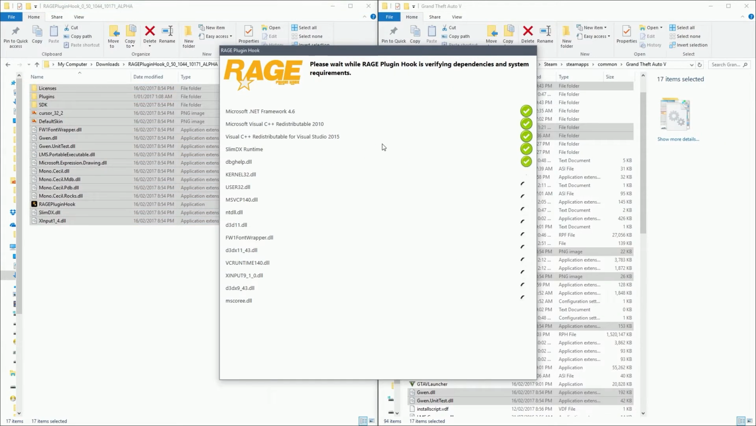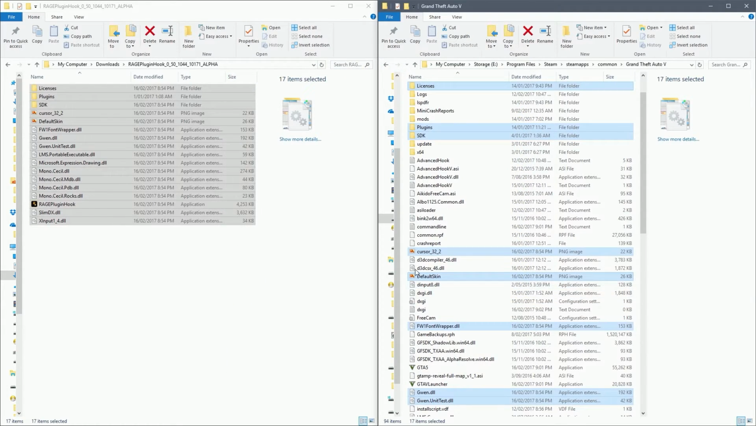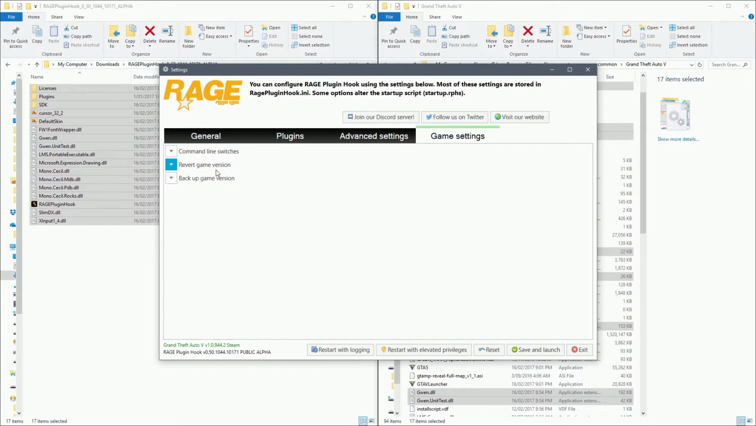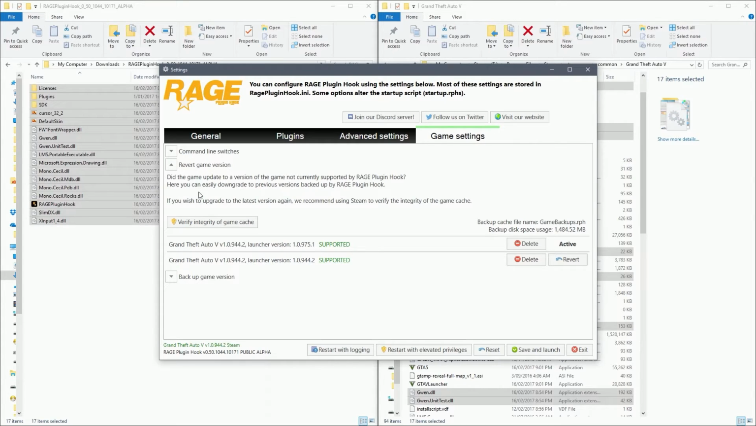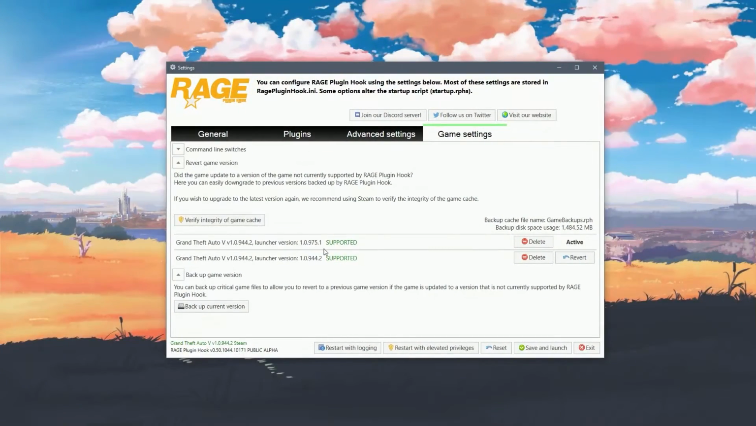It's so easy. When Rage starts for the first time, it's going to do this. If you get an X on any of those, that means you need to go and download the thing to make it green. But one thing that you should really do is backup game version. Click backup game version, and if in a minute from now GTA releases an update, then you can just revert to the previous version of GTA. Otherwise, the game will update and you won't be able to play it, and all of your mods will break because Rage hasn't updated for the latest version. So definitely backup the current version, that way you can revert to ones that are supported.